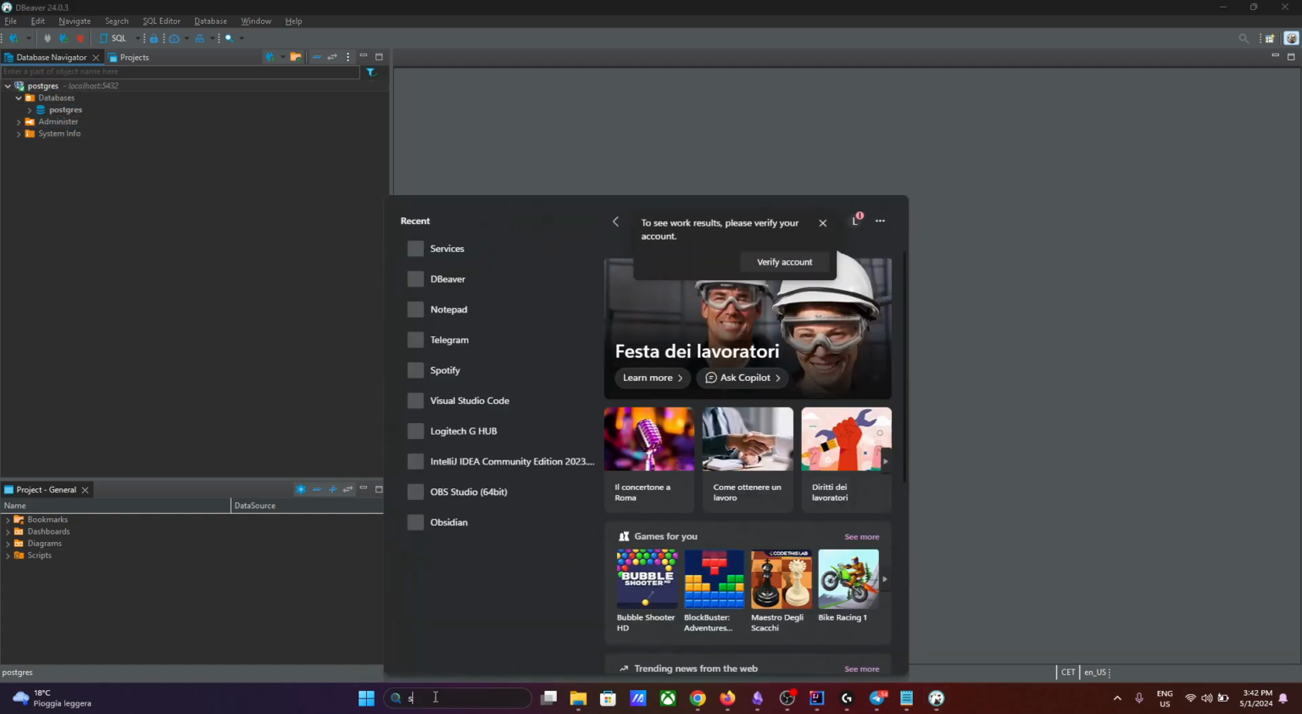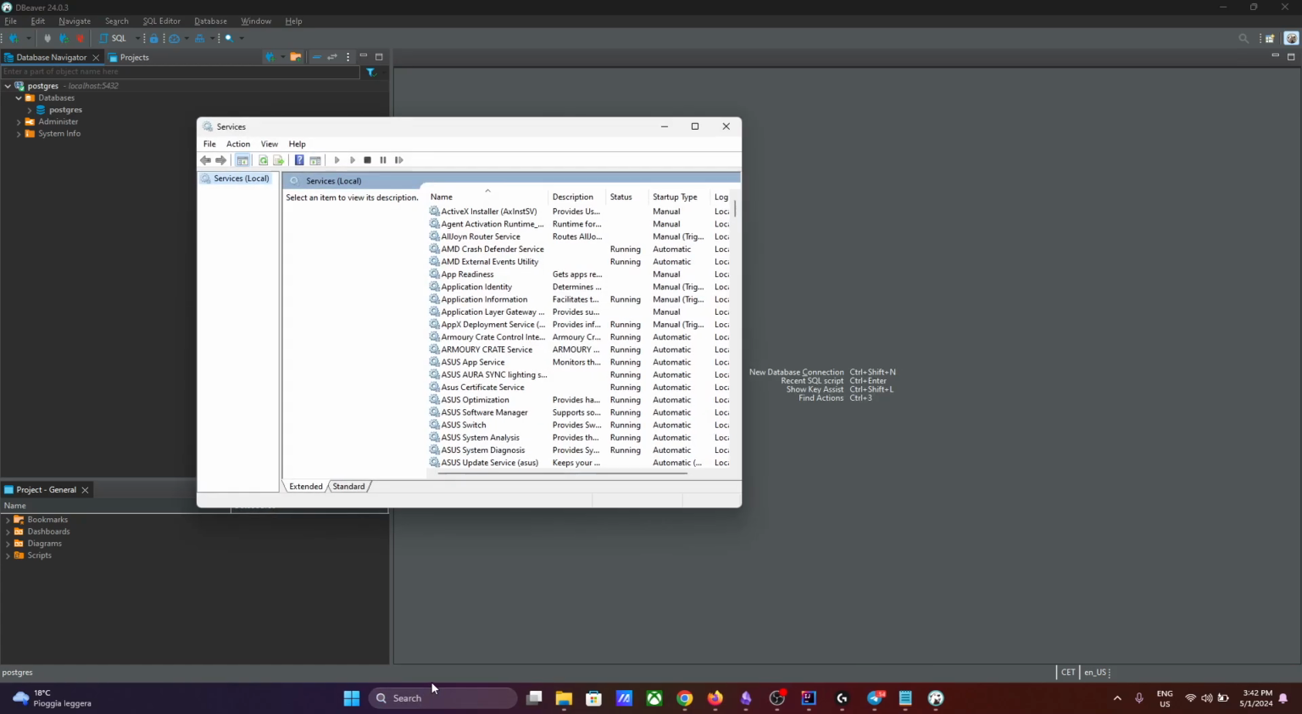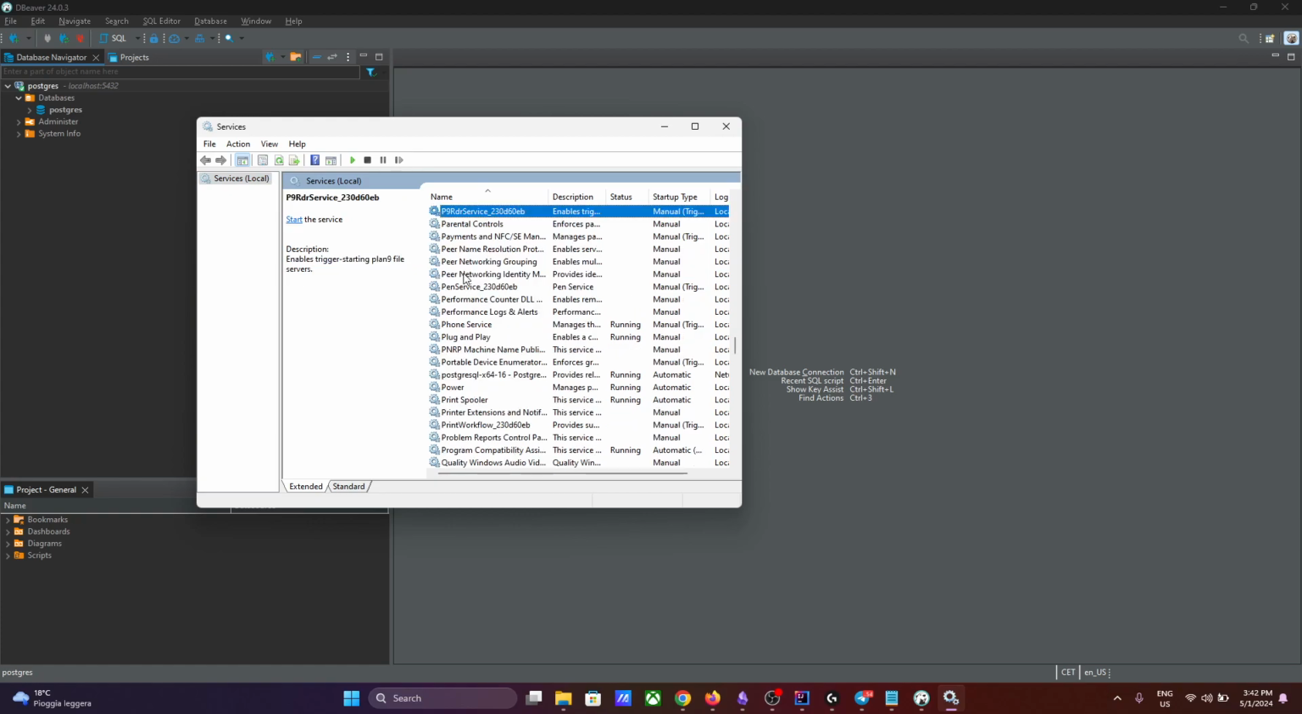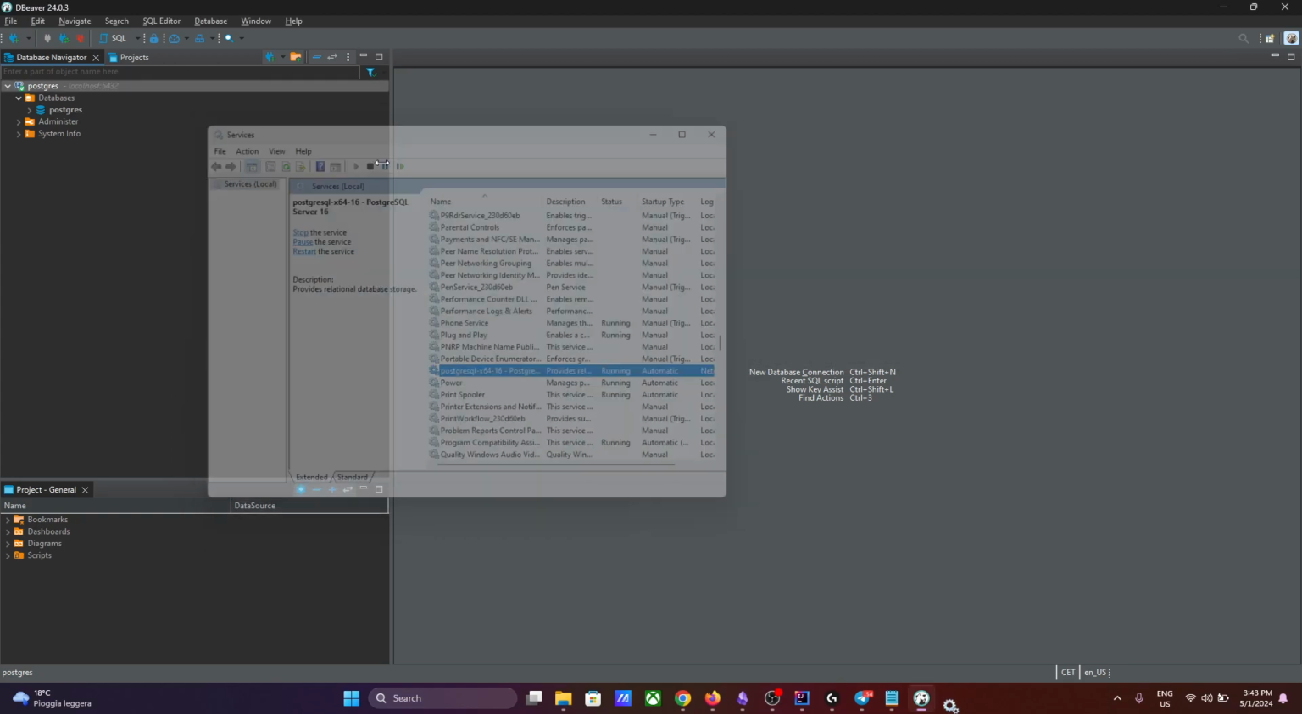Just remember that when you've installed your Postgres, open services, go inside of this services window and check for PostgreSQL. It should be in running status. If this is not running, this procedure will not work. You can't connect to your database if it's stopped.